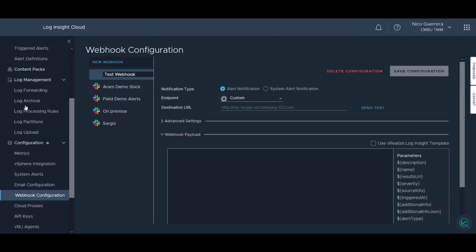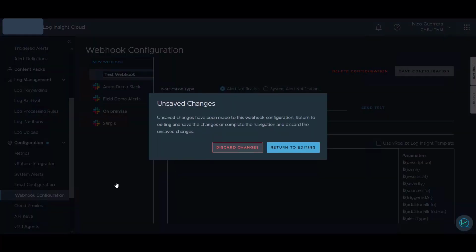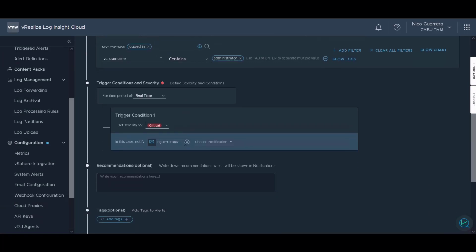So once we create a webhook configuration, all we have to do is go into our alert definition. All we have to do is choose a webhook from here. And now the alert will go to this email, and this webhook payload will send it to the destination for further processing. So that's our review of alerts in Log Insight Cloud.